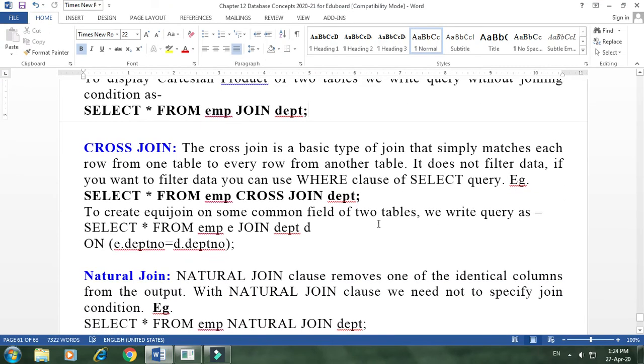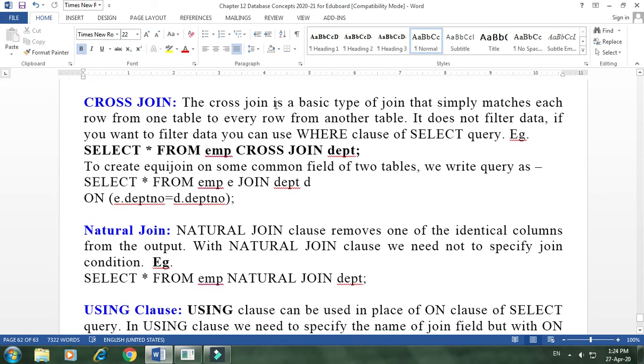Now what do we know about the cross join? The cross join is a basic type of join that simply matches each row from one table to every row from another table. It does not filter data. If you want to filter data, you can use a where clause of the select query. So filtration is not done with this. Only it is displaying the matching values, and if the value is not matching, it will not display the result. So let's see what happened in this case.